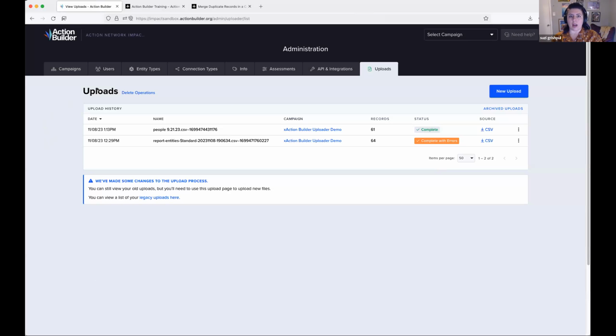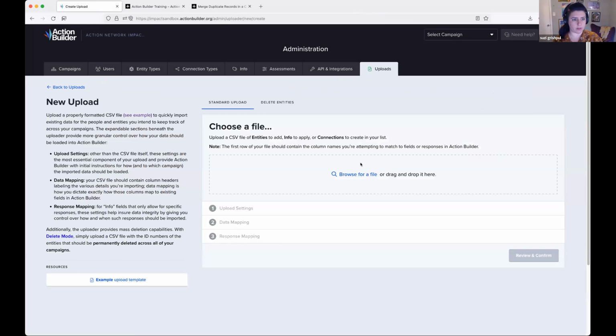All right, so uploads, for folks who don't know, are a feature that is just available to admins of your Action Builder instance. So if you are an admin, we'll go to the admin section here. We'll hit new uploads. I'll come back to some new stuff going on in this list page in a little bit.